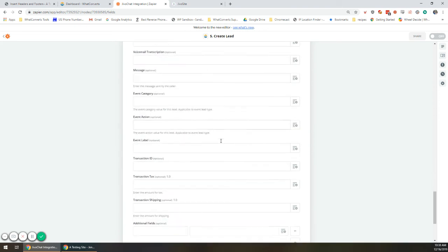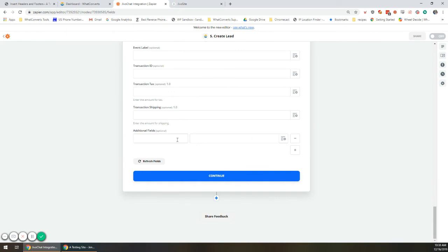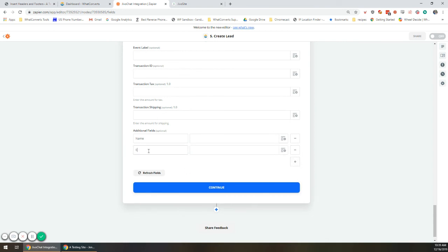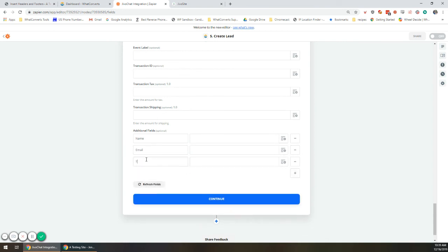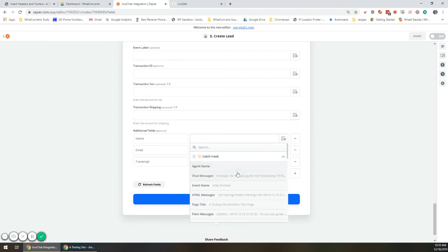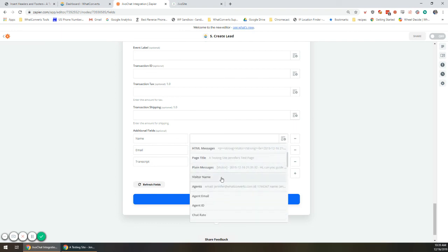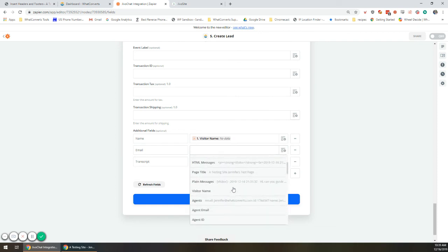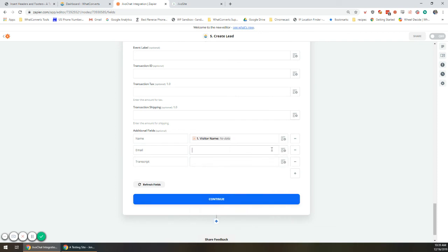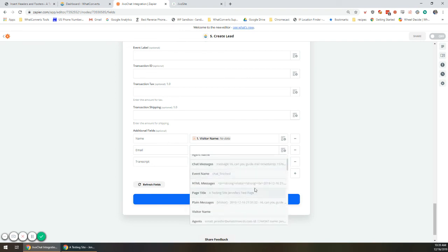So the last thing that you'll need to do is go down to the bottom under additional fields and type in name, if you're collecting name and email address information from your chats. You can call this transcript, chat log, anything that you want to use to identify that this is where your chat transcript is going to be. So you'll go to insert a field, and then you'll select your step 1, and you're going to grab the visitor name, agent email, not agent email. You're going to actually select a visitor email.